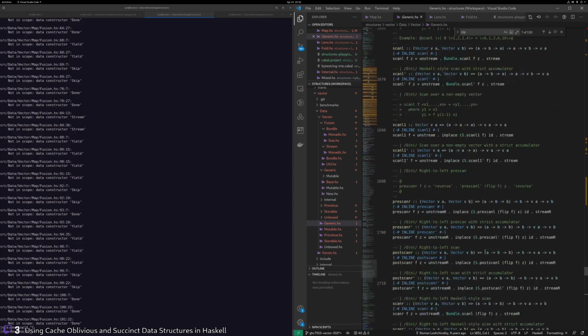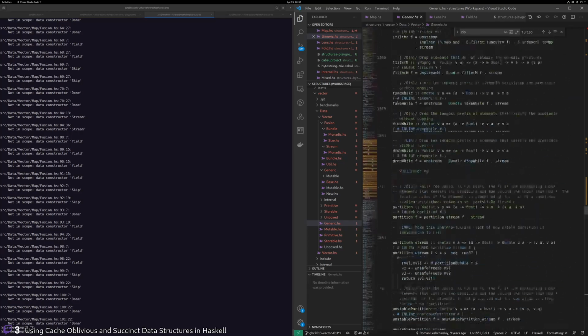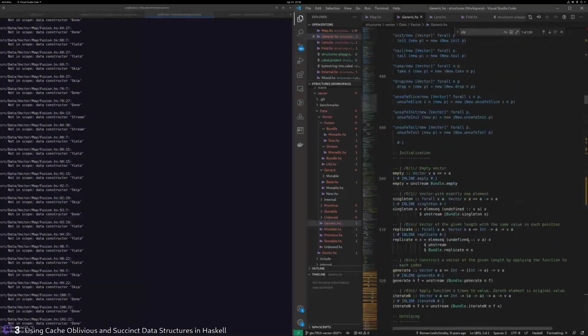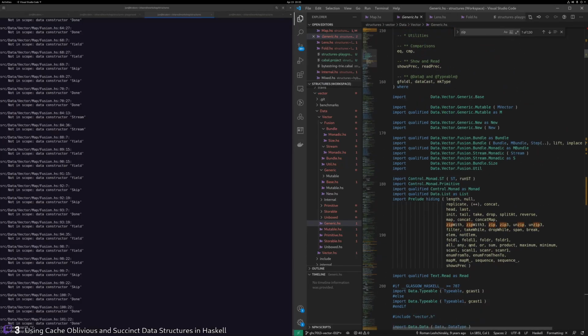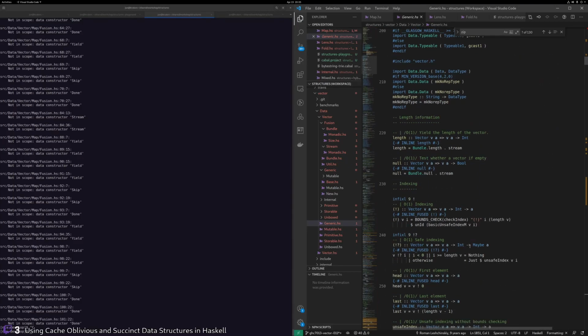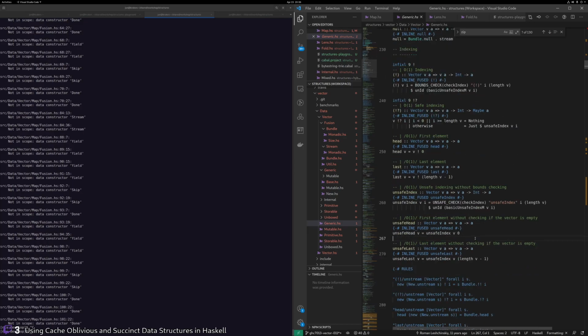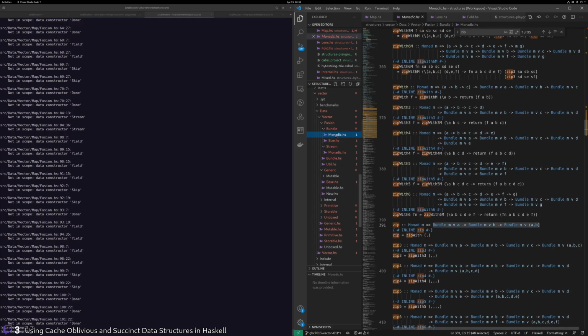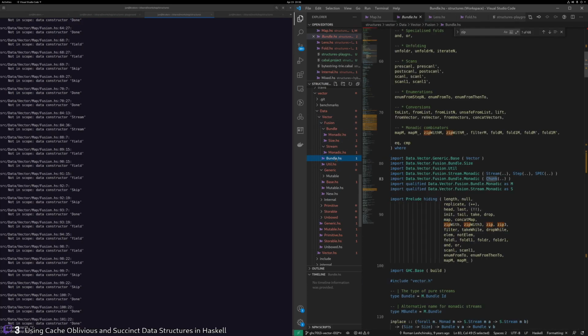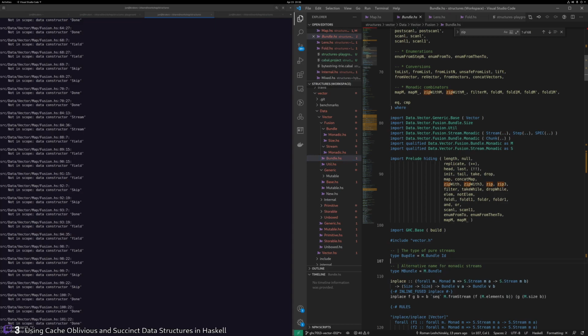shouldn't we have, are there non-monadic bundles? I didn't realize that. Let's see. Which bundle are we using here? Data vector fusion bundle with bundle. Am I missing something? Data vector, bundle. Right, so there is a bundle that is not the bundle monadic and that just uses ID.